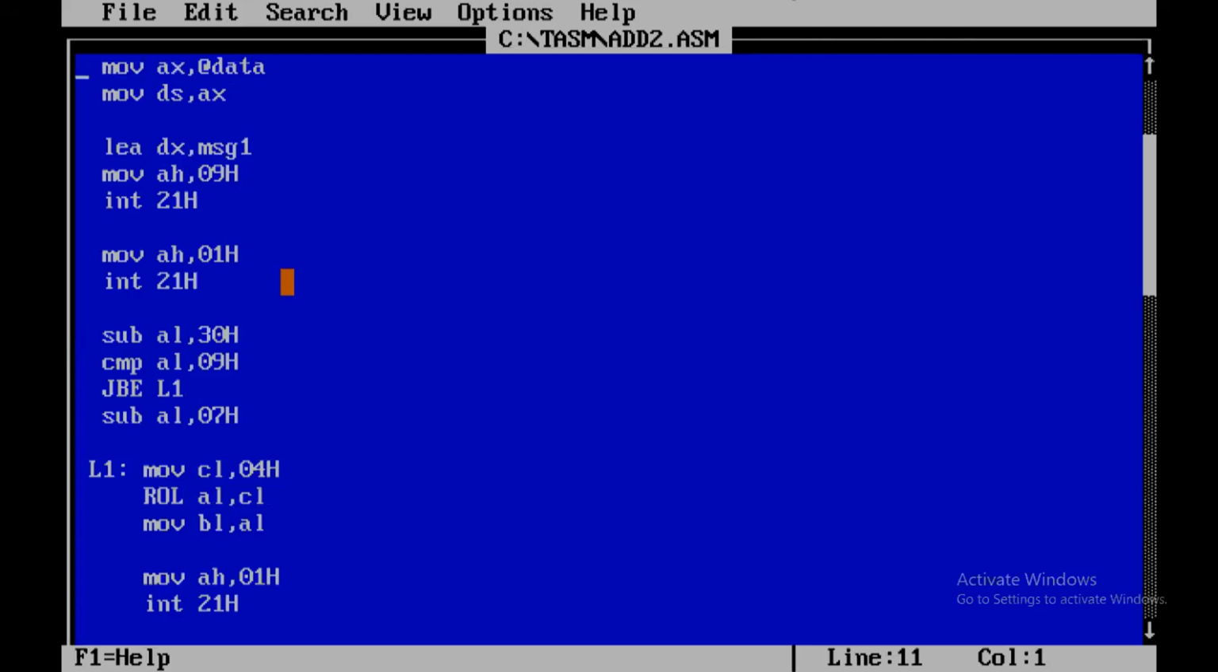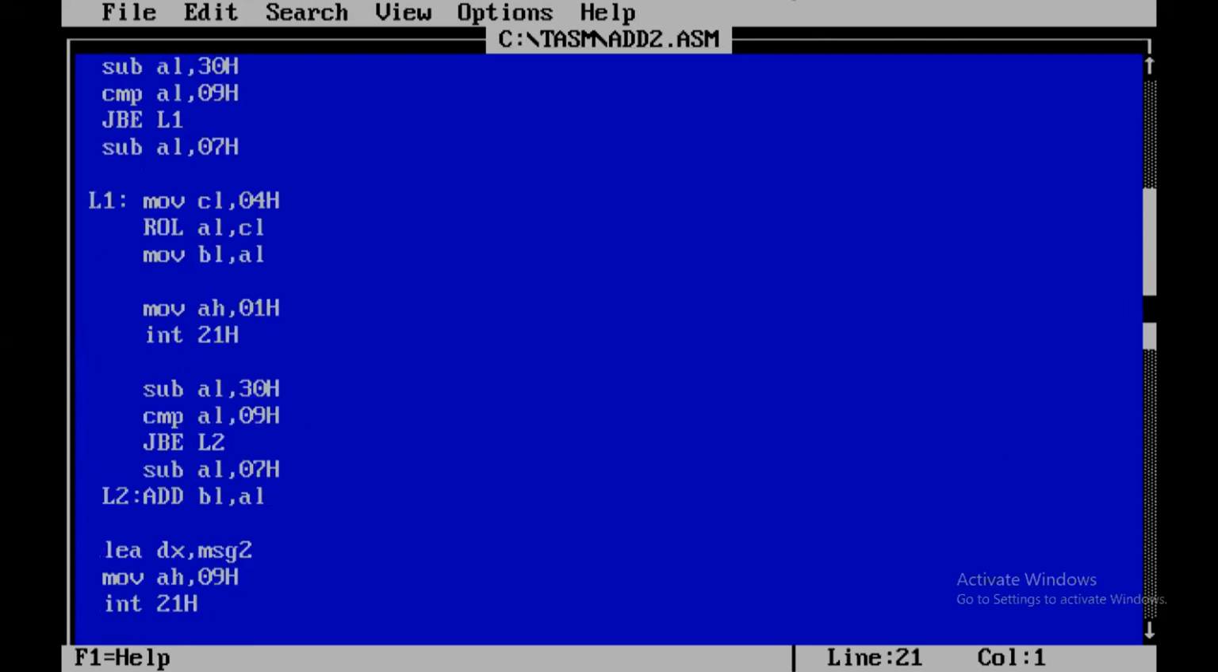So all these things are checked for one condition, then it is moved to the second number. In the second number, I use ROL, that is nothing but rotating to the left. I am rotating to the left because when I take 8 bits, those 8 bits are defined.